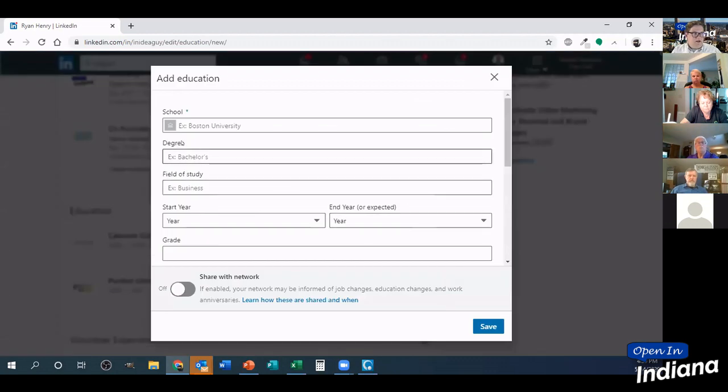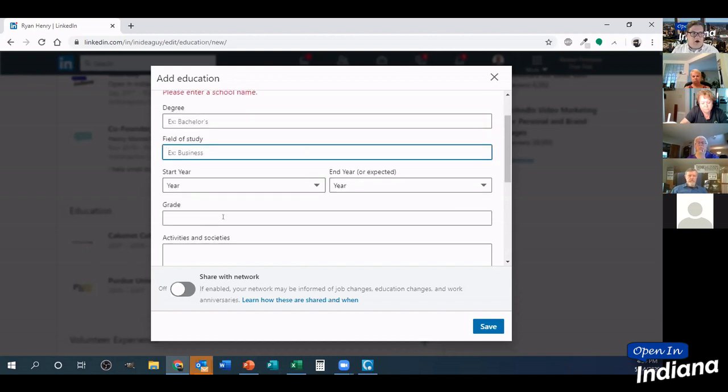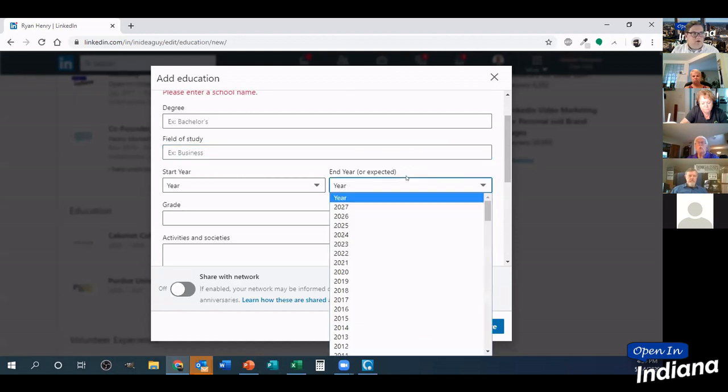You can add the degree, the institution that you're with, what area you studied, the year you started, the end year. So let's say, for example, if you're still in that area of study, you can put your graduation date or your end date all the way out to 2027 as of right now. It's fair to assume that that year will continue to go further and further out as we get to 2021, 2022, and so on.